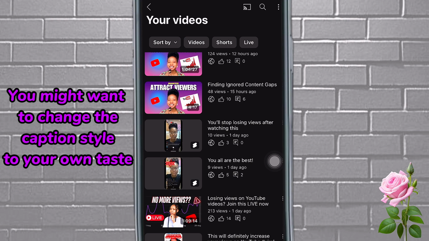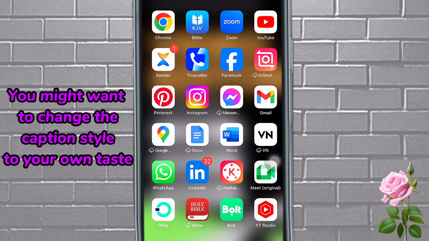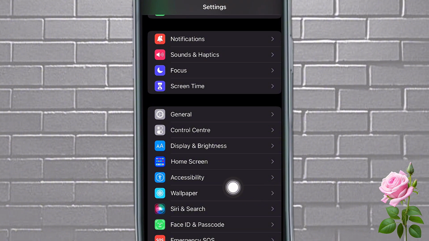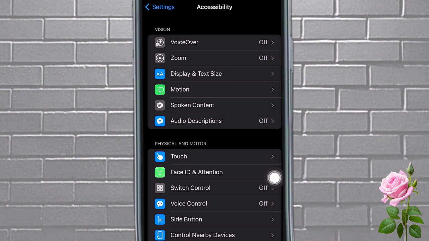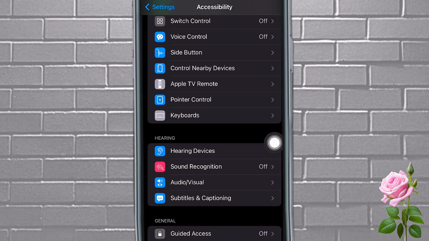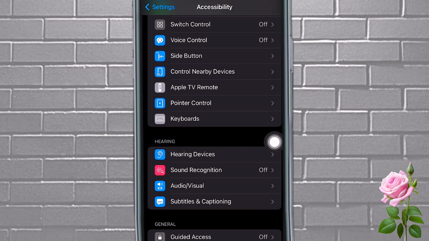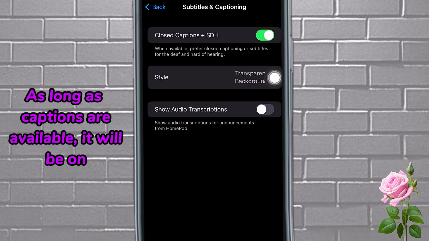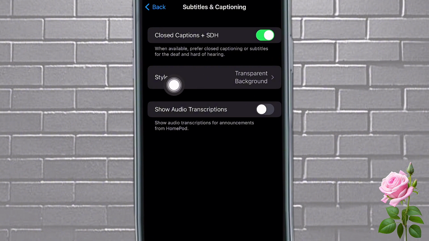Sometimes you might want to change this to your own taste, right? I'm going to come over to my device setting. You go over to your device setting, go to where you have accessibility, right? Tap on accessibility, look for where you have hearing. Now this is hearing here. Now I'll go to subtitles and captioning. I'll tap on subtitles and captioning. Now I can either come here and tap on this, just put it on so that it will keep being on. Do you understand?